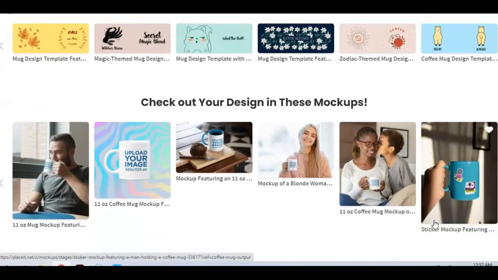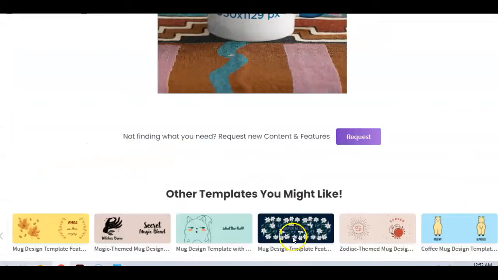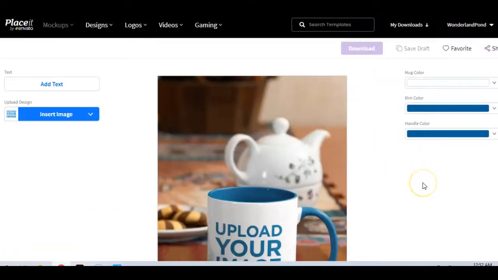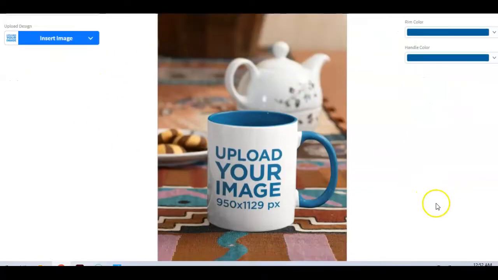If they do not have something that you need, you also have the ability to reach out to them and request it too. So I have spent enough time on Placeit, which, as you can see, I'm pretty biased about. It's very user-friendly. It does offer the free as well as the premium version, whatever's going to work best for you.